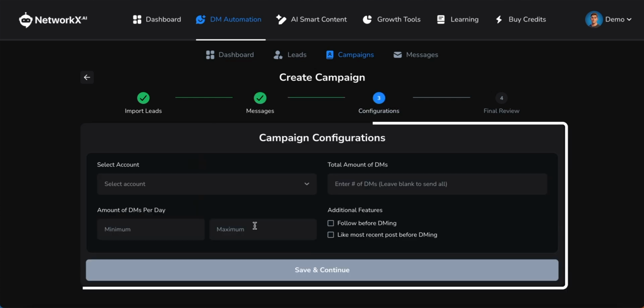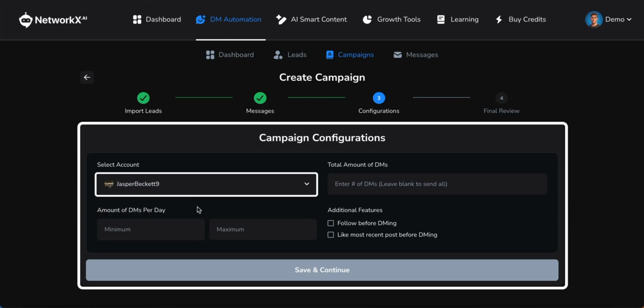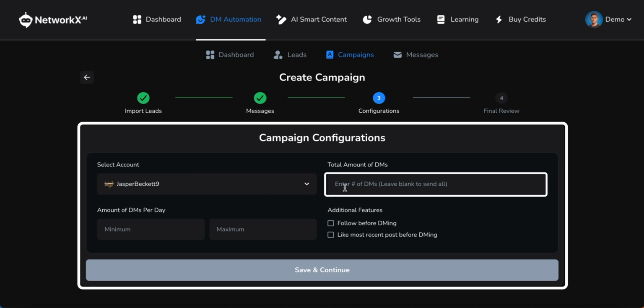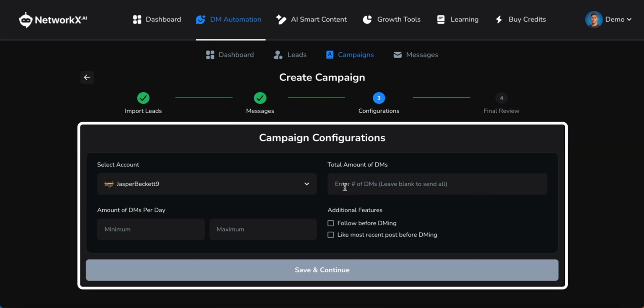Now it brings us to our campaign configurations tab. This is where we're going to select an account that we want to do the DMs off of. Then we're going to put in a total amount of DMs. If you leave this space blank, it's going to send all the leads on the file that you uploaded. Just for example purposes, I'm going to put in, let's say, 1,000.